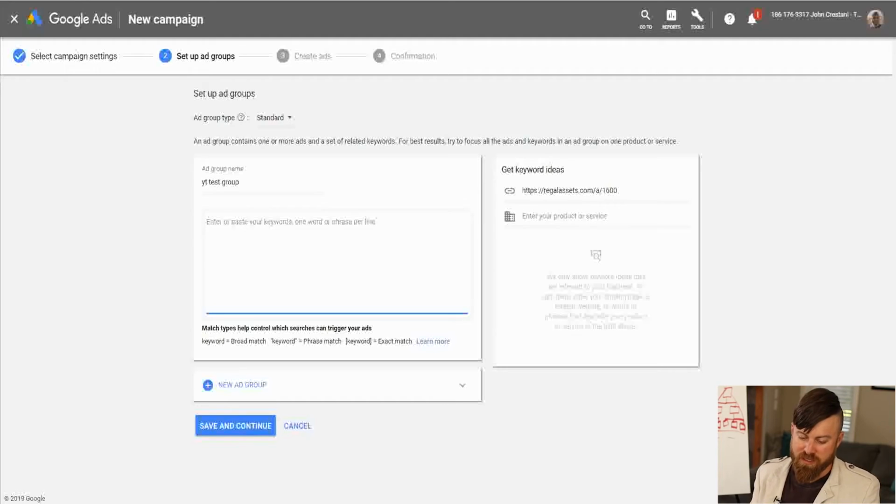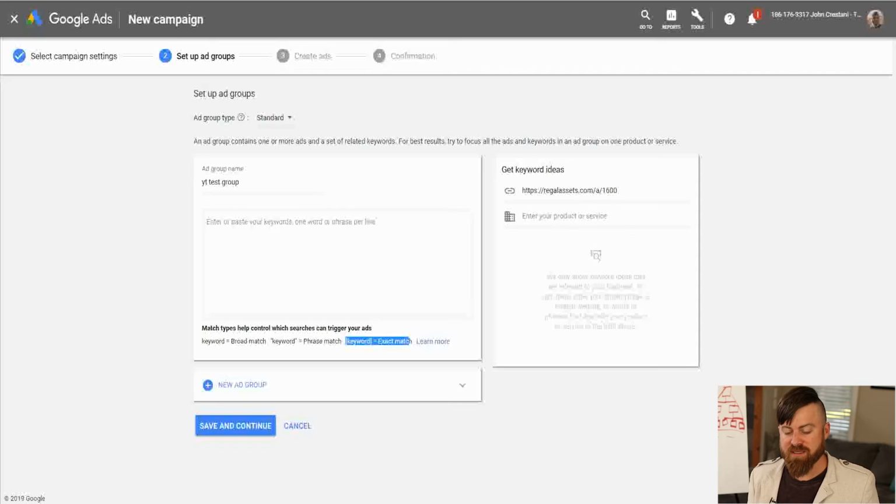You can see right here, there are three match types. Don't worry too much about how this works. It's a much longer explanation of how match types work, but you can click this button if you really want to learn more about this.